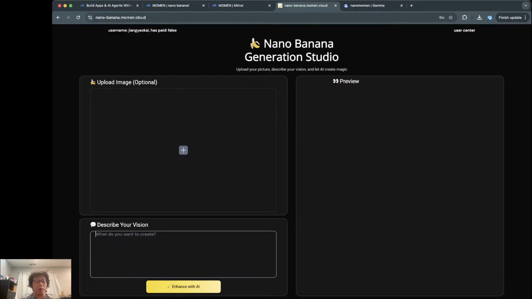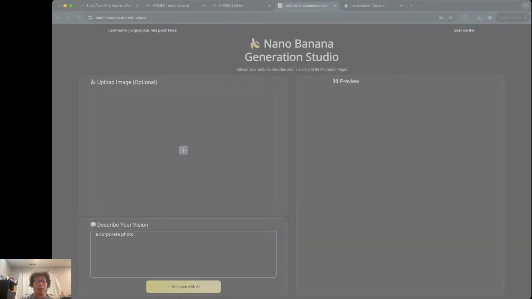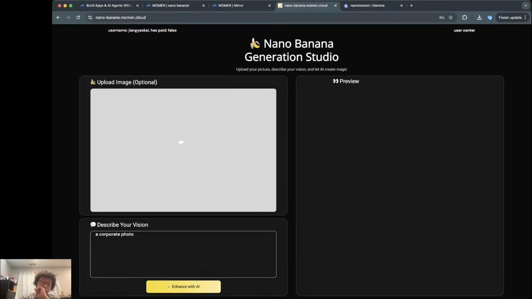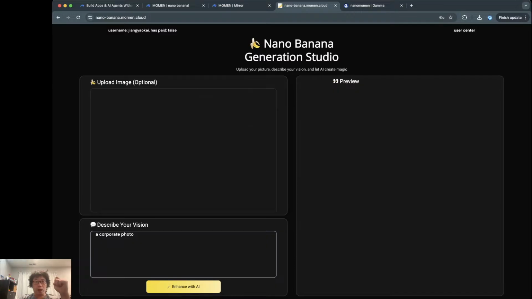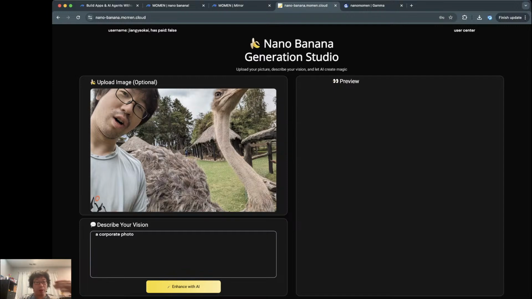We can upload some image here, and we can describe my vision. All right, what do I want to create? Let's say that I just want to do a corporate photo, and I'm going to upload an image that is not very corporate-like. So I'm going to find an image of myself. Hold on, I need to find an image of myself. Sorry, I don't have that many good images of myself. They all look weird. Okay, an ostrich would do. So I'm just going to upload an image of an ostrich, and me. I'm going to enhance the whole thing with it.